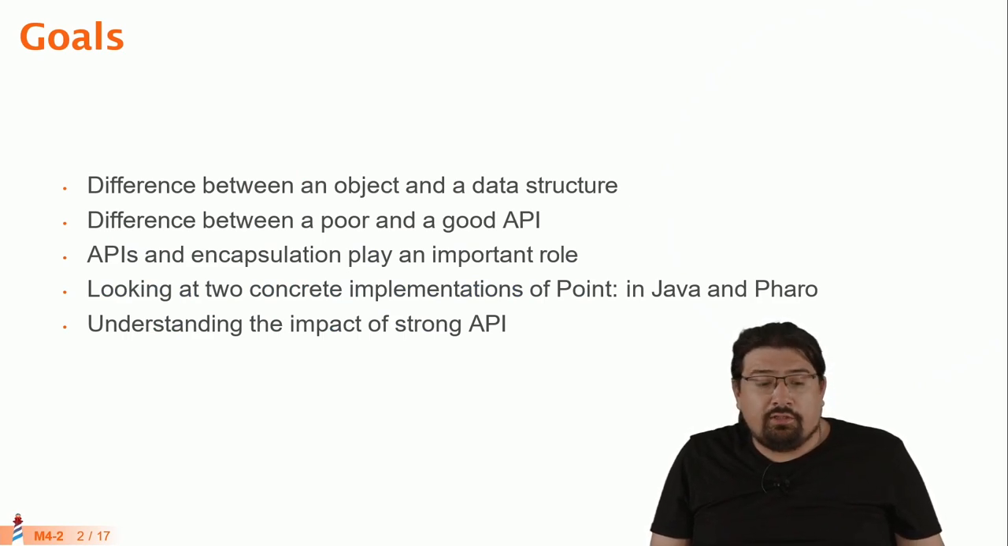The goal for this lecture is to see clearly the difference between having an object and a data structure. Because if you have an object, you will expose an API, and we will see the difference between a poor and a good API. APIs are an important element in object design, and they encapsulate how the objects are used, how the client interacts with them, what responsibilities we can delegate to the objects, and what responsibilities remain in the client, in the users of these objects.